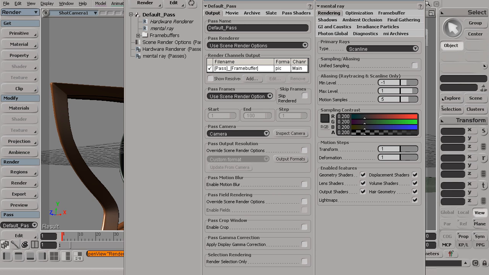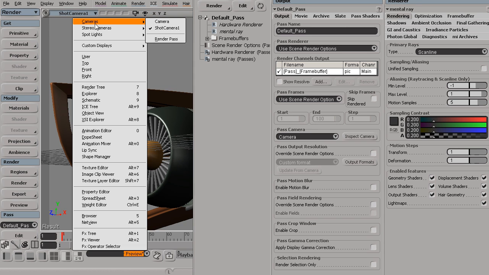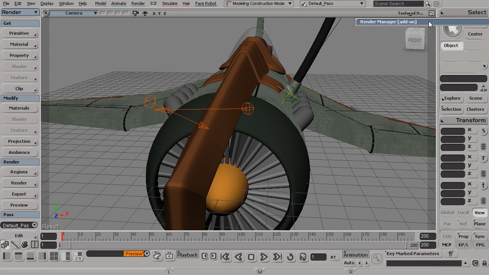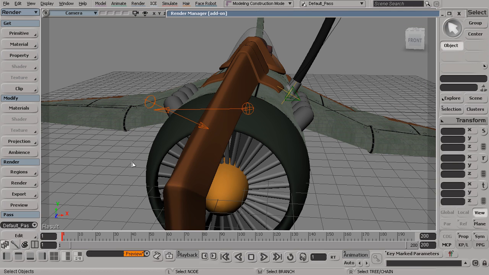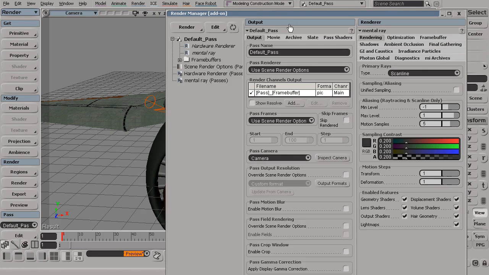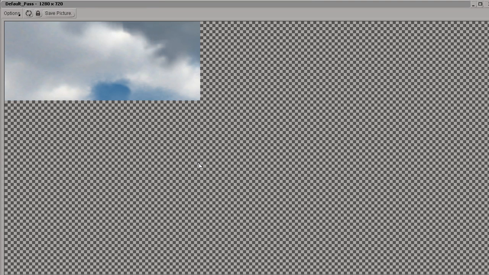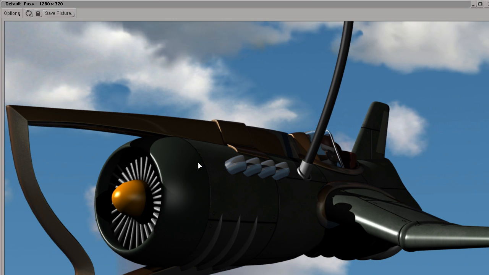Through our render manager, right now the pass camera is just set to camera, which means it's actually going to render from this guy right here. You can see the point of view that's being rendered from. Let's instead make sure that we set this to the shot camera. Now, once again, if I go to preview, let this render through. Okay, now you can see that that is more like what we would expect.